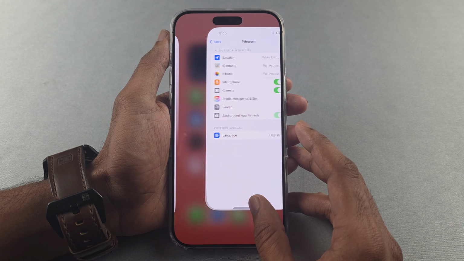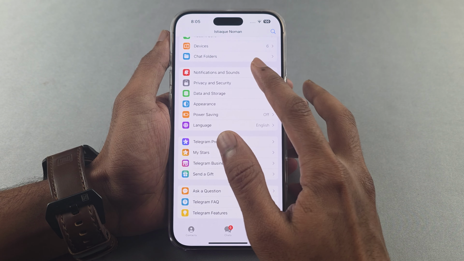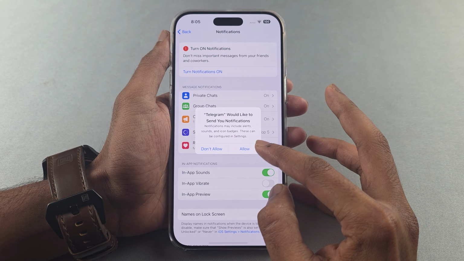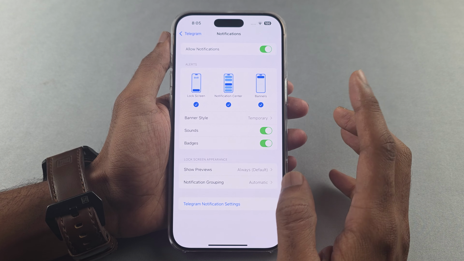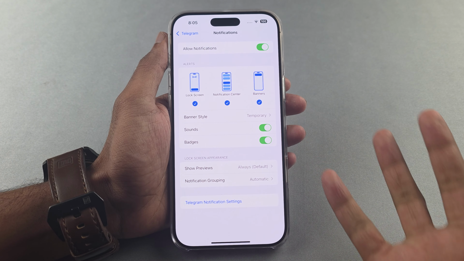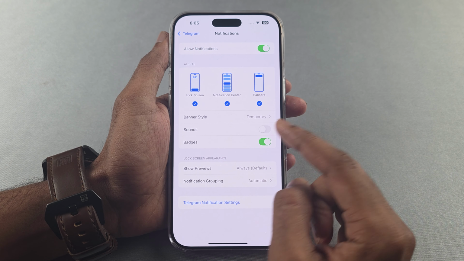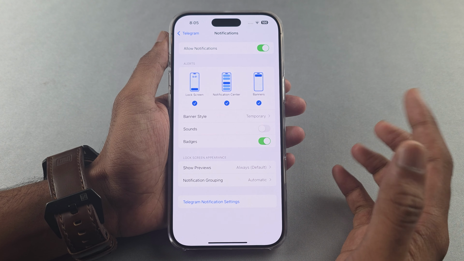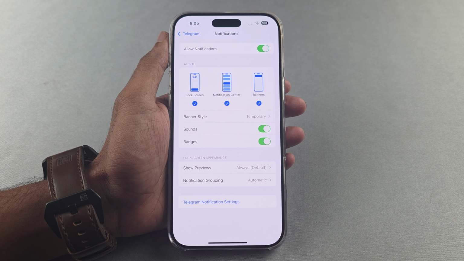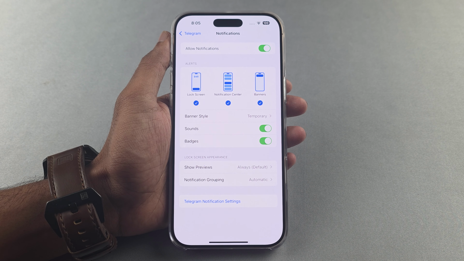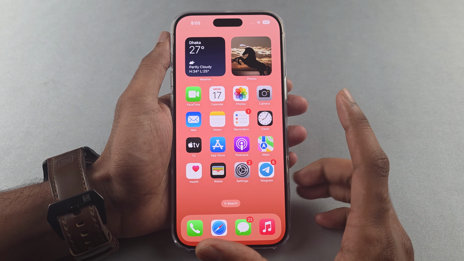Or there's another issue, that you have to allow the notification from in-app. Here you just need to tap on turn on. Now allow the notification, and from here you will find the notifications. Now tap on it, and from here make sure that you have allowed notification for Telegram, and make sure that the sound is turned on. If this sound is turned off, then it will give you no sound for Telegram call. So make sure that all these options are correct in your settings.